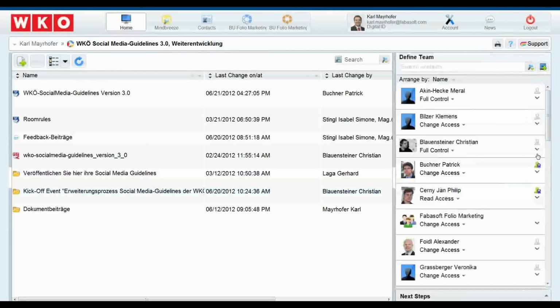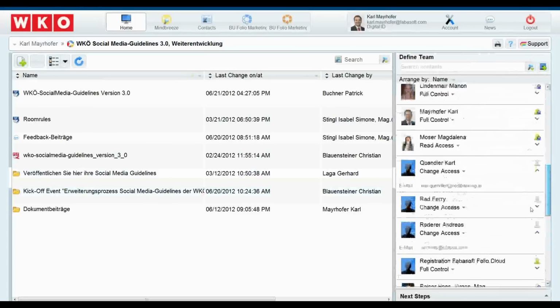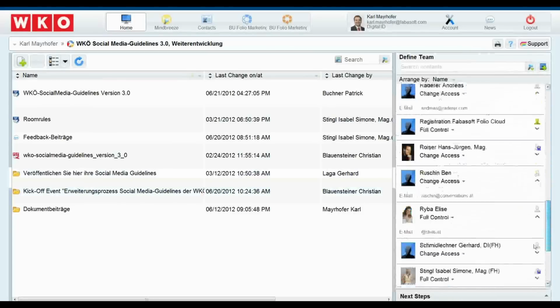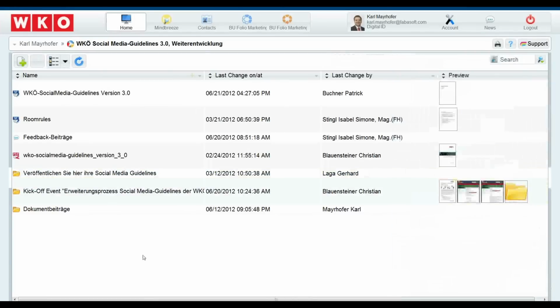And here, these are people who are already involved to develop those social media guidelines. And some of them have full control, others have change access, and some of them have only read access. So you can really define who has what kind of access right to collaborate here to develop these guidelines. And how would you collaborate?